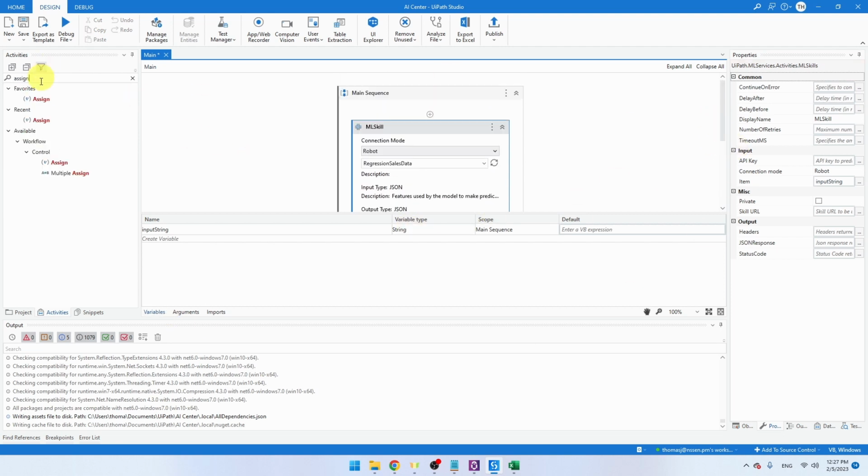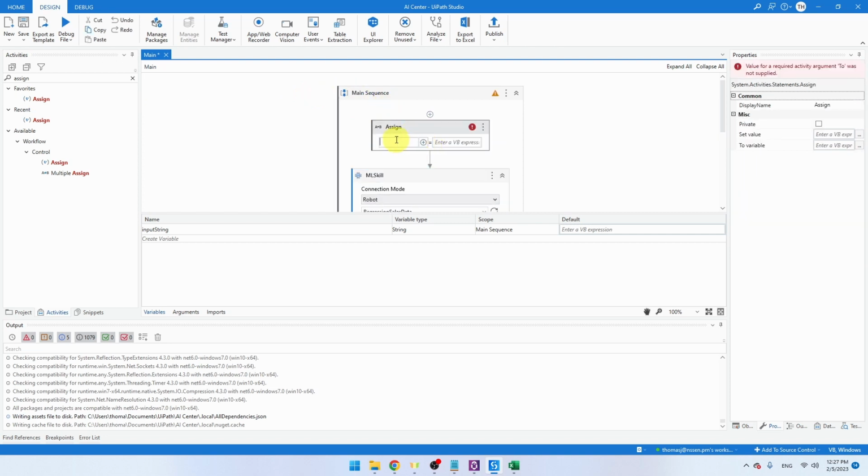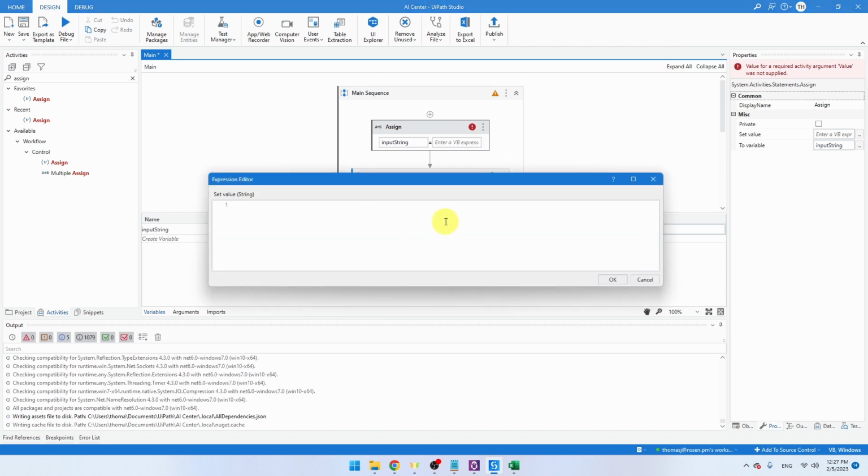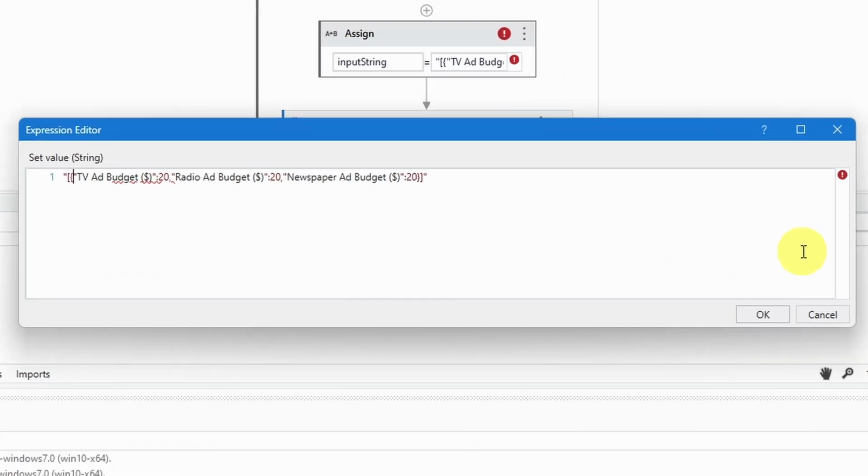Let's add a new assign. Let's call this one input string. And here I'm going to put the same string, which is this one. And one thing that's important is that you now escape the double quotation marks like this. So just put another double quotation mark before the double quotation mark. And that way UiPath knows that we are not closing the string with this quotation mark. So just let's put them everywhere, except for the last one, like this. Also put it here. And also let's put it here, click on OK. And you also see that the exclamation mark is now disappearing.